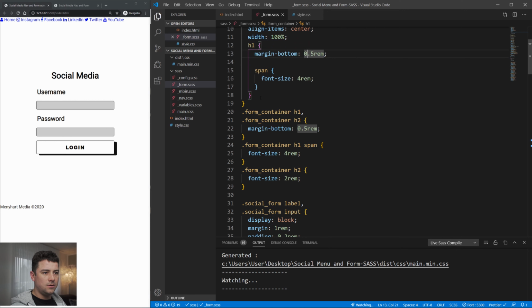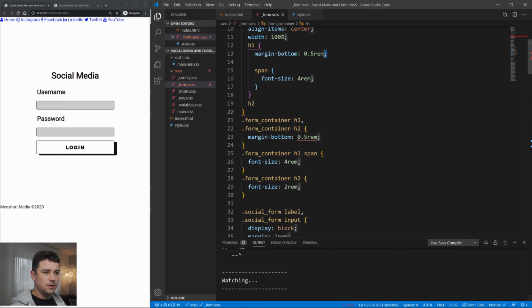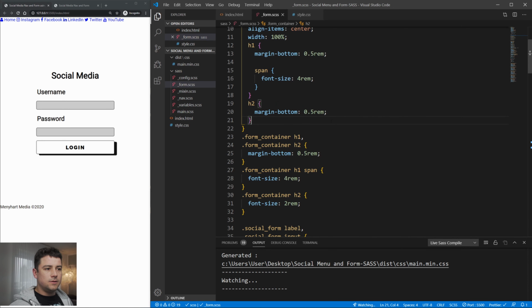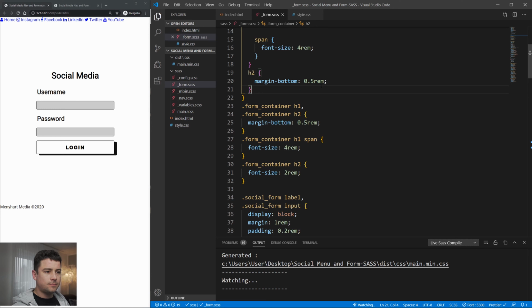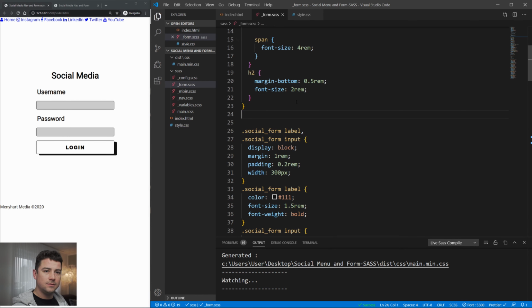Now I could delete this, but I still also need the h2. And for our h2 I also have a margin bottom of 0.5 rem and a font size of 2 rem. Now I can already delete this, as you can see it stays the same.